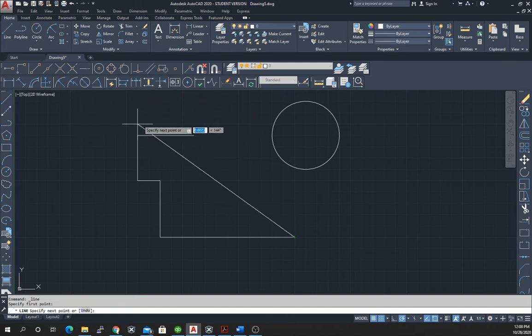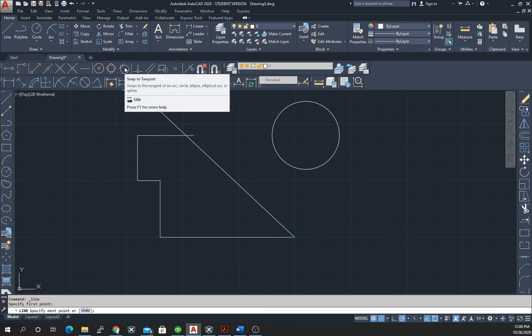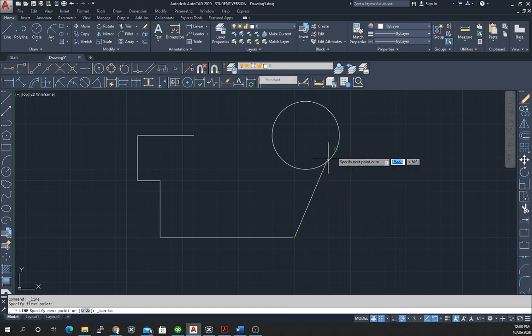And then I'm going to come over here and click on the snap to tangent. And I see that tangent symbol. Now, what is going on here? You see, it wants to snap to grid. And I'm not actually sure if we're going to snap to tangent. I'm going to try it. We'll see what happens. Yeah, we will still snap to tangent.